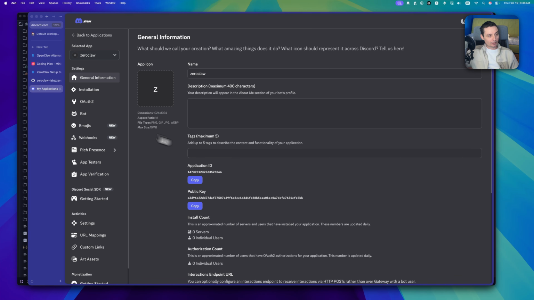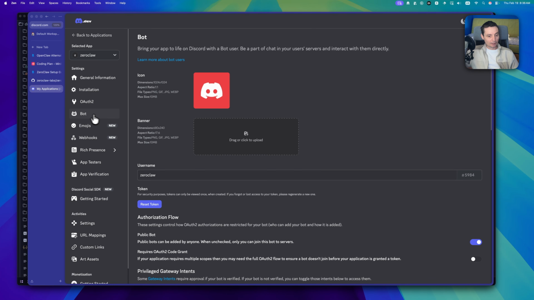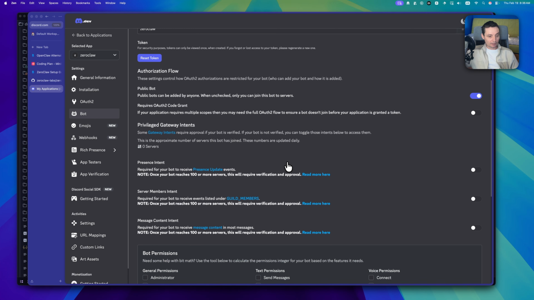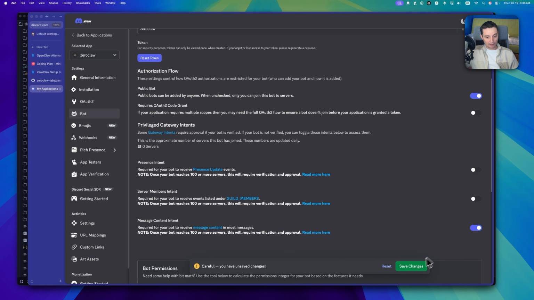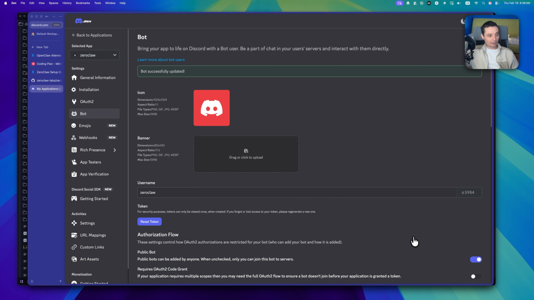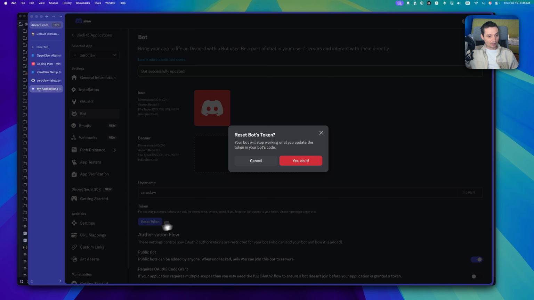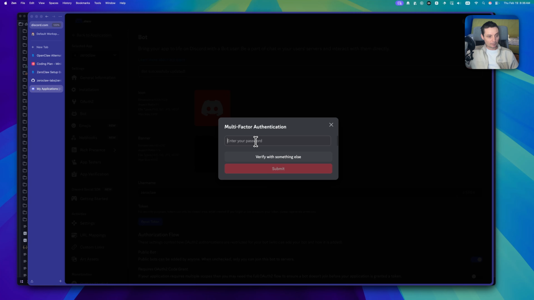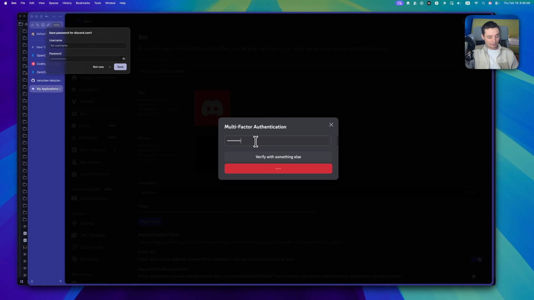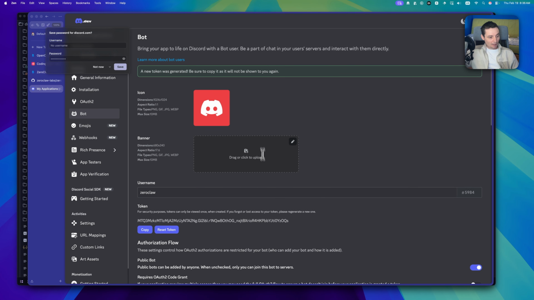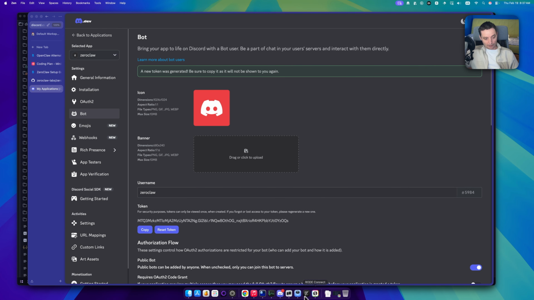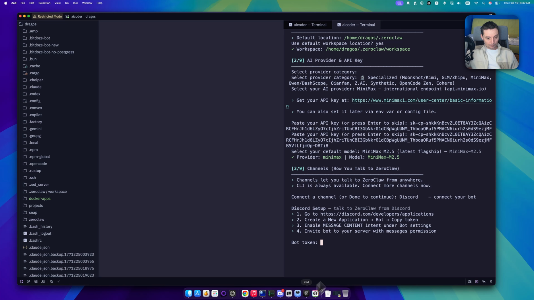Okay, and in here we're just gonna go into bot. We're gonna reset the token, and in here you have the message content intent that we're gonna set like this. Save changes. And right now we're gonna reset the token like this, yes. And I have this token created like this.